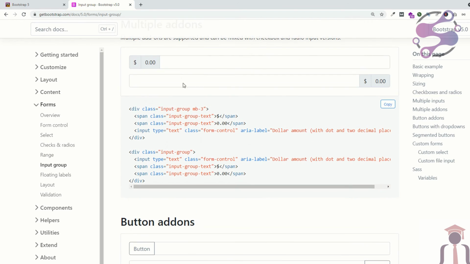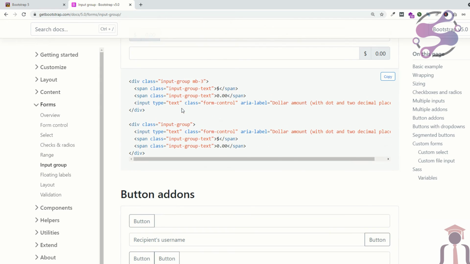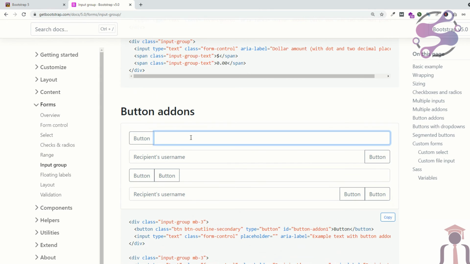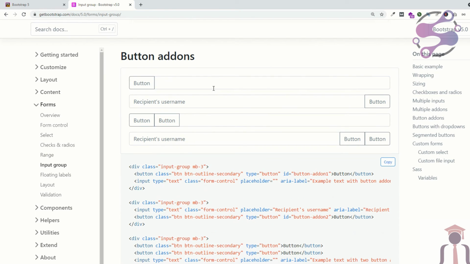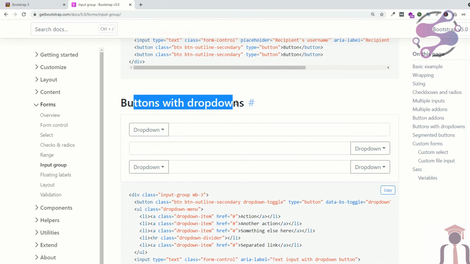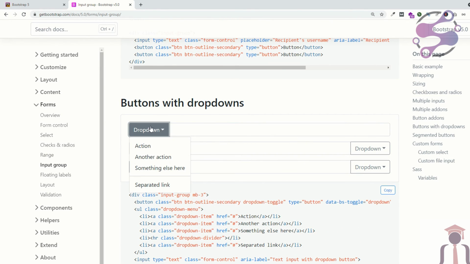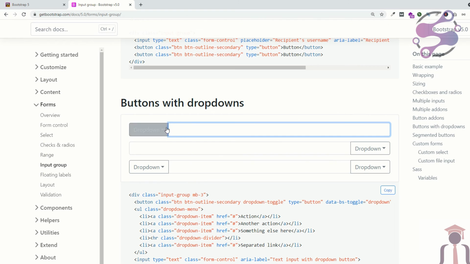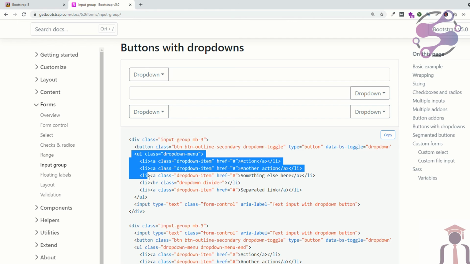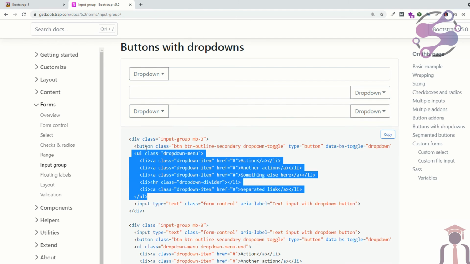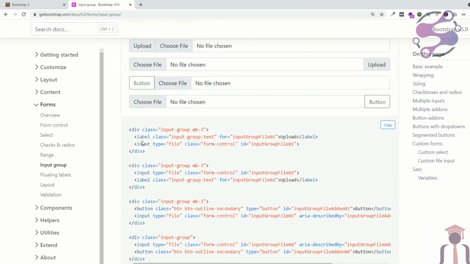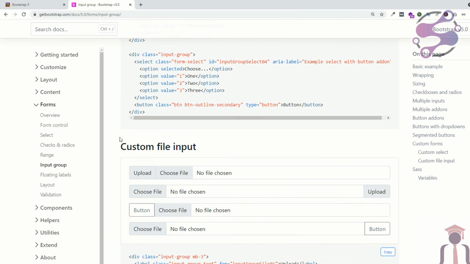You can also use multiple add-ons. Read this one. We also have button add-ons. Let's suppose you need a text box with a button, you can use this one. Now buttons with dropdowns. So this is the dropdown and this is the text. Same things. As you can see, input, and this is the UL and LIs. We also have the entire things here, like custom file.